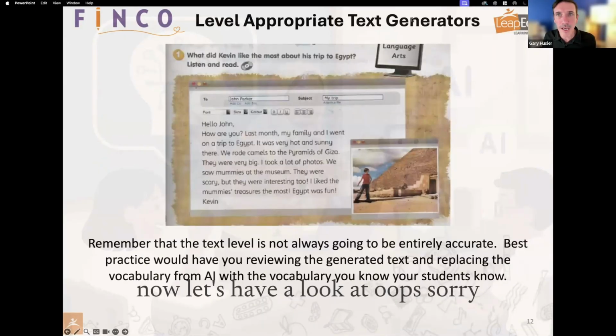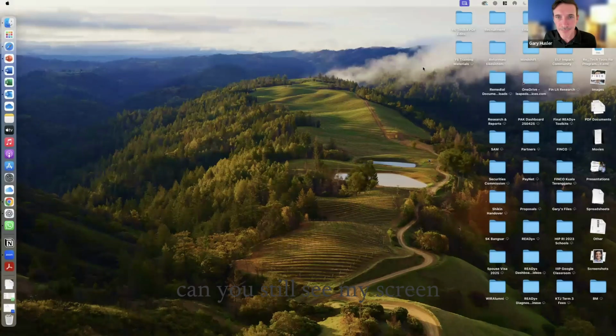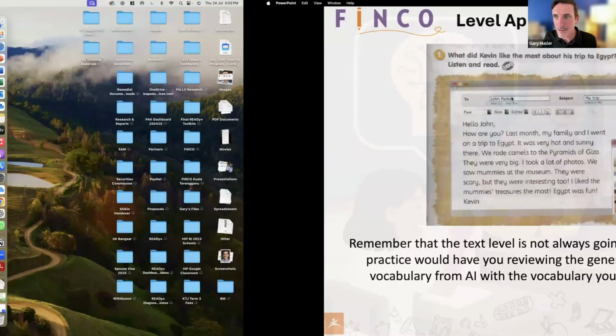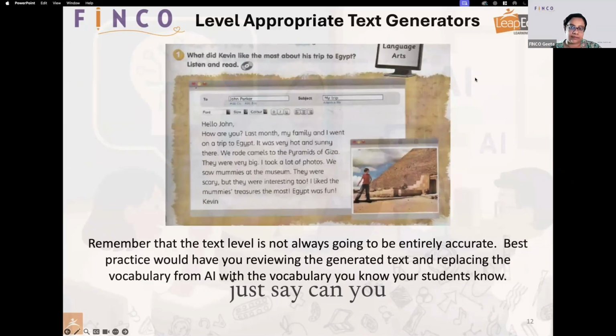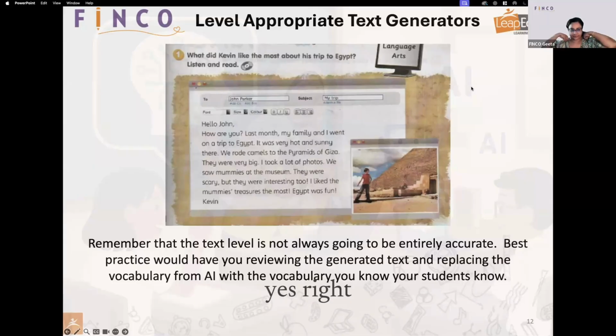Now, let's have a look at... Oh, sorry. Can you still see my screen? I pressed the wrong button. You can still see it, yeah? What's happening here? Can someone unmute and say whether you can still see my screen or not? Yes. Okay, cool.